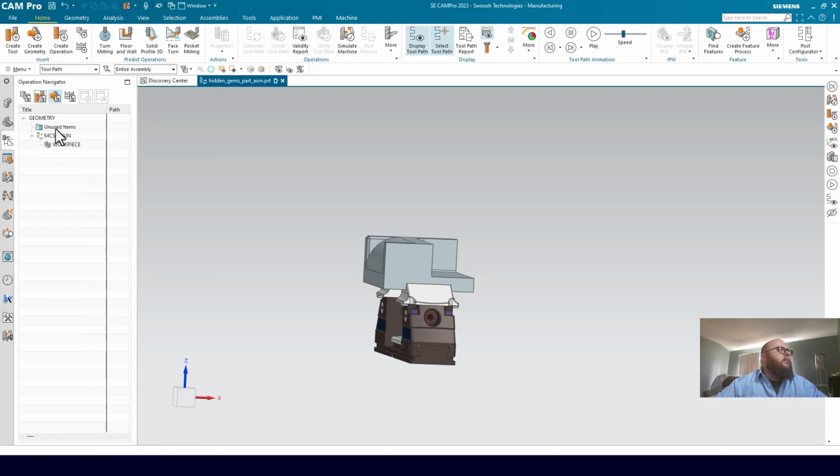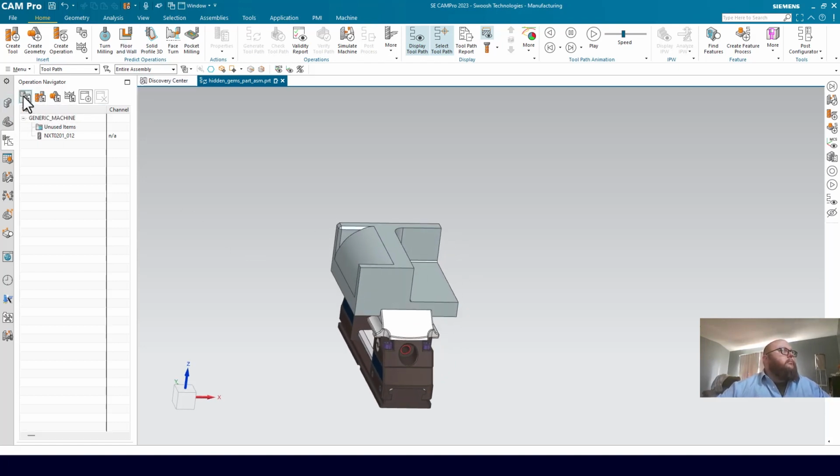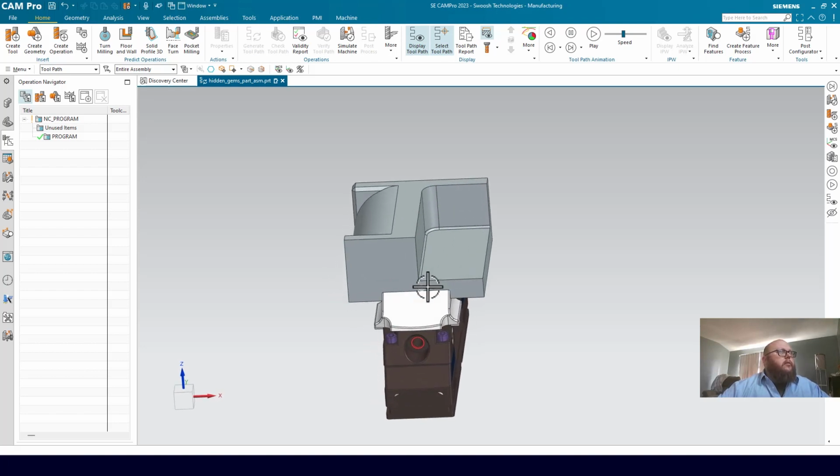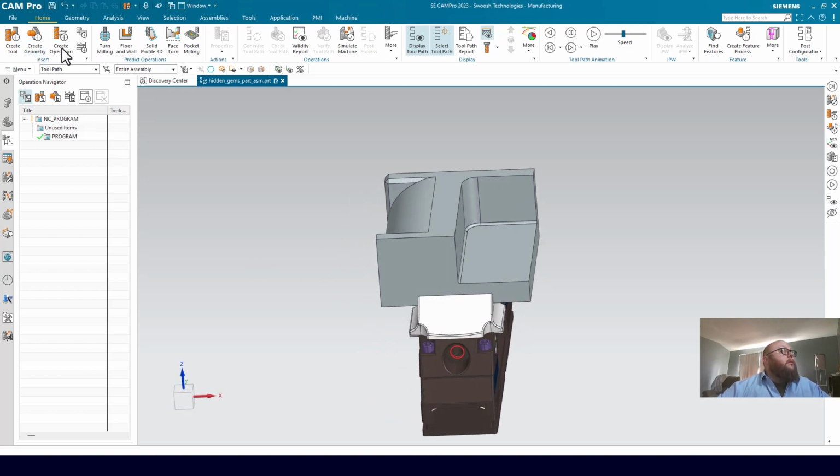So that'll be good for now. We have one tool. I'll likely have to add another tool or two, depending on what we want to end up doing with this part. But that's good enough for me to start. All right, so looking at this part, I will probably go ahead and just rough out this kind of open pocket on the right-hand side of my part.